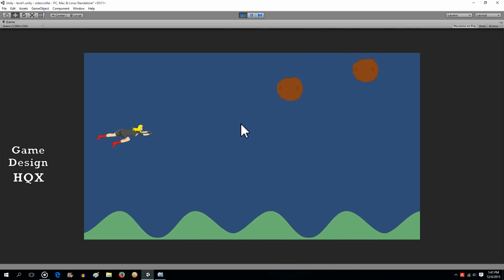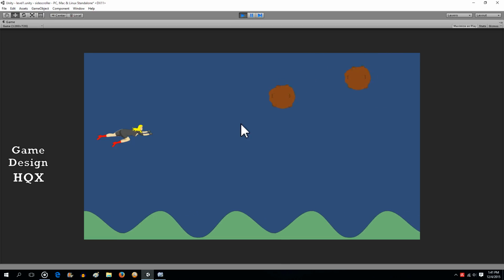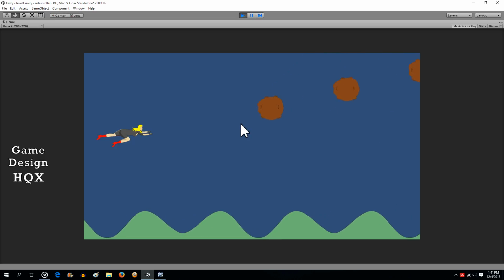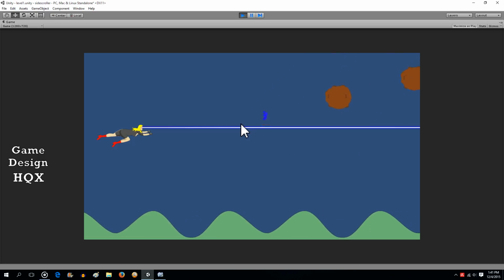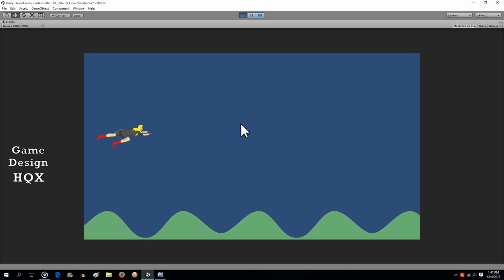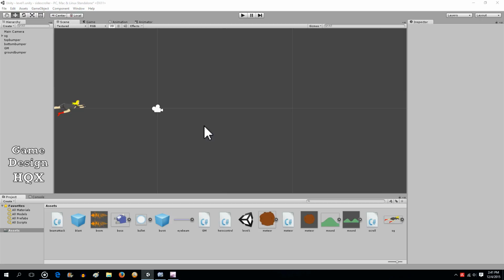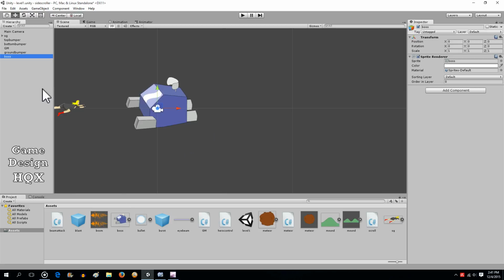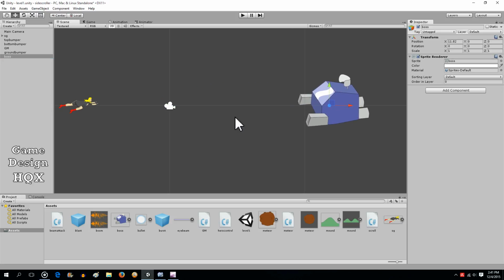And again, I have the sound muted so you won't hear the explosions. And there we go. As it's coming to a halt, no more meteors. So let's go ahead and make the boss now. Let's take that image, put it into the scene. Let's move it off to the side.